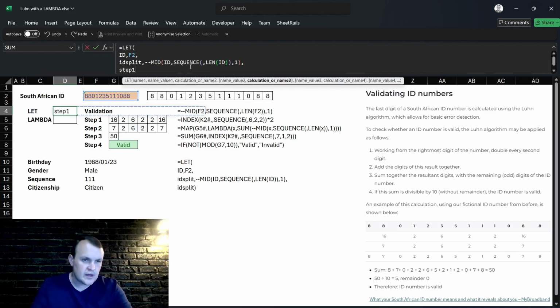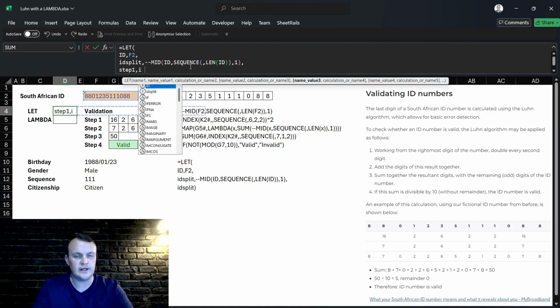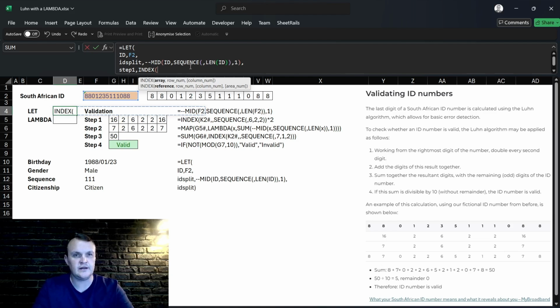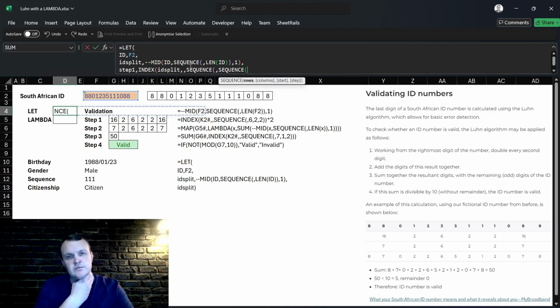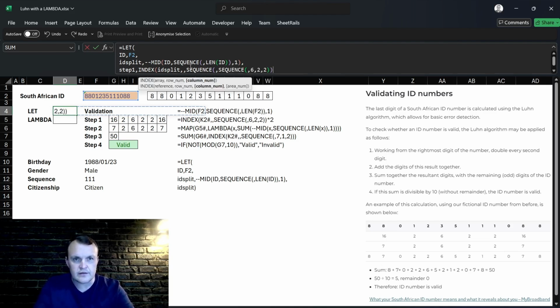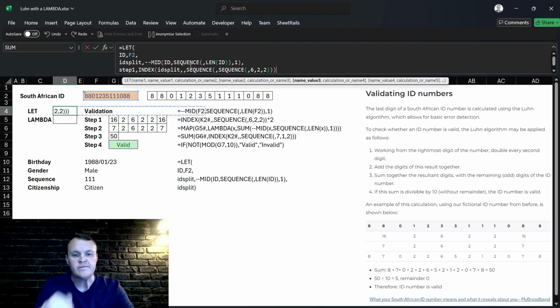Then next up, we'll do step 1. Step 1 is essentially the doubling of those values. So I'm just going to quickly write that out. I'm indexing my ID split, and I am referring to the sequence of the even columns. So essentially I'm going to say I need 6 columns, start at 2, step by 2, and then return those for me and multiply that by 2, comma, next name.